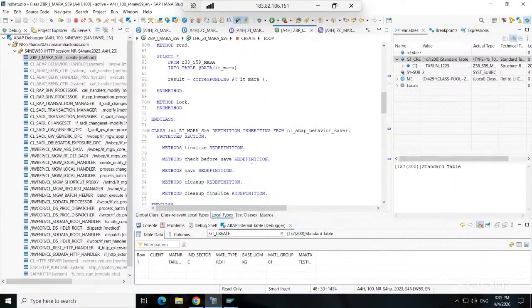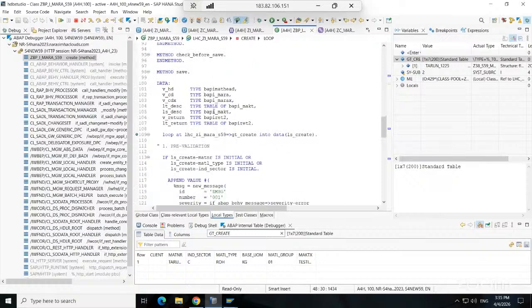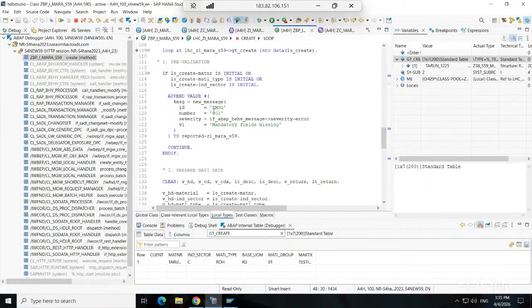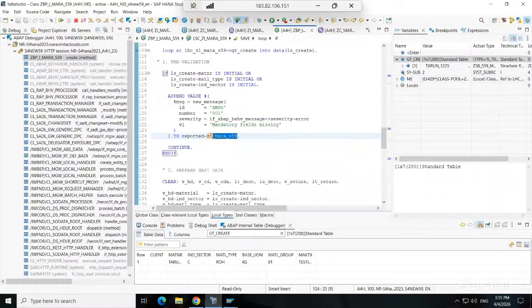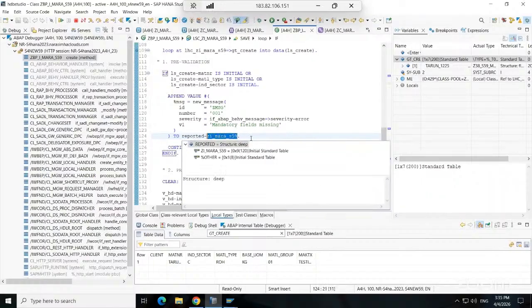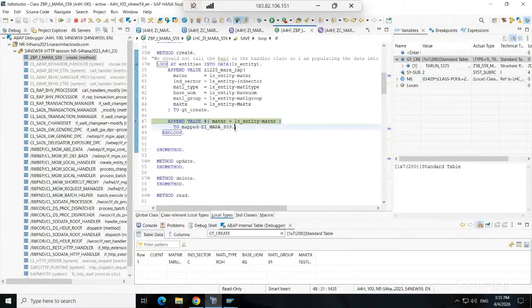Sir, wait, I will show where I'm using that particular one. Sir, see here you can see. If any error comes, it should report directly to my interface view. It should not directly show the dump error. Instead of showing the dump, I am saying that give me an error with respect to interface view. That's why I'm using this particular statement, sir.